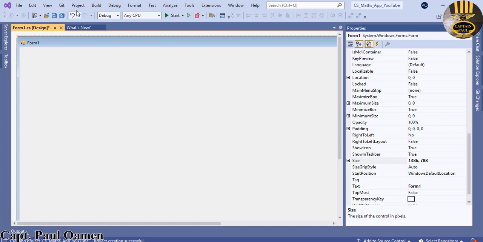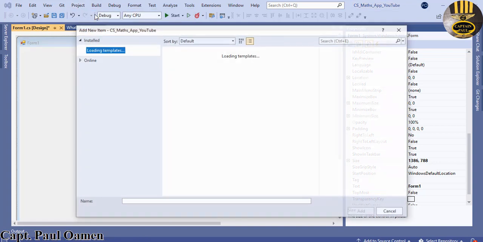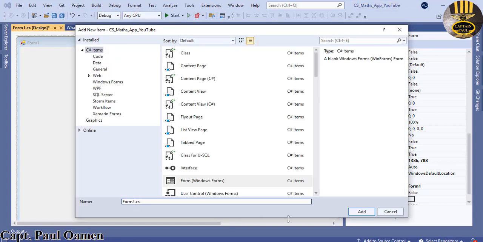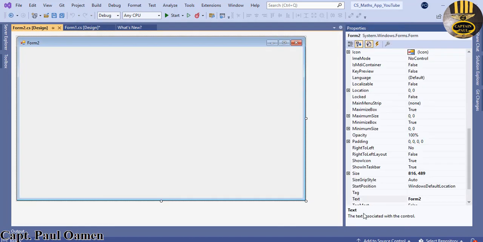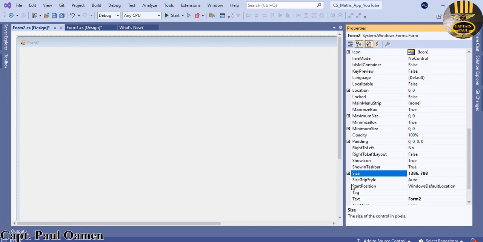I also intend to add the second form. So I'm going to come right here. You see where we have project, click on project. And I will click on add form. There we go. That's your form 2. Click on add form. Okay, with form 2 created, I'm going to also change the size of this form to 1386 by 788. The choice is yours, what size you intend to change your form to.